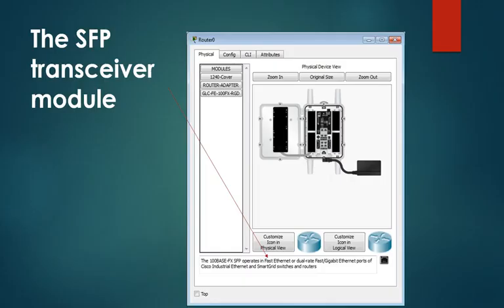The SFP transceiver module is a hot pluggable I/O device that plugs into module sockets. The transceiver connects the electrical circuitry of the module with the optical or copper network.